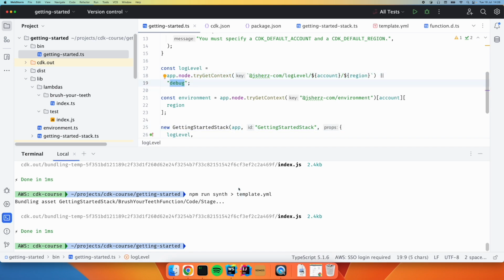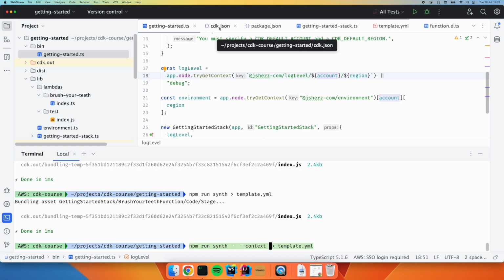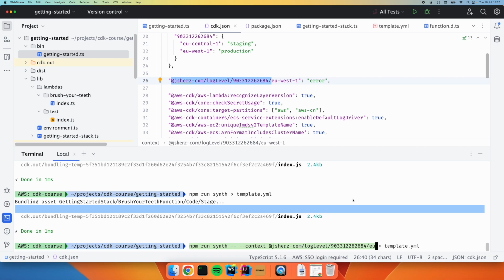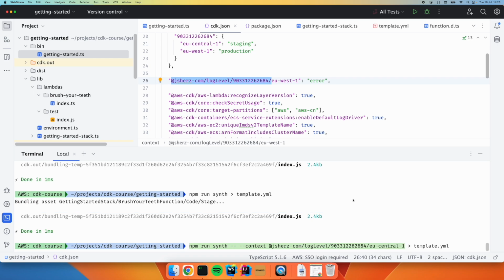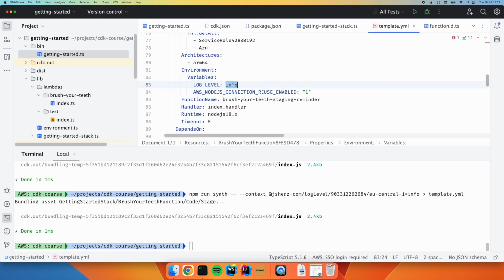So we could switch over to the different region and see that become error, or because we're using this simple string format here, rather than a nested object or richer type, we can pass in an override. So let's do --context. We can use a nice little example from here, save us some typing, pop it in for EU Central 1, and then say that, instead of debug, we're going to have info. So let's run that again. We get our template, and then here's log level of info.